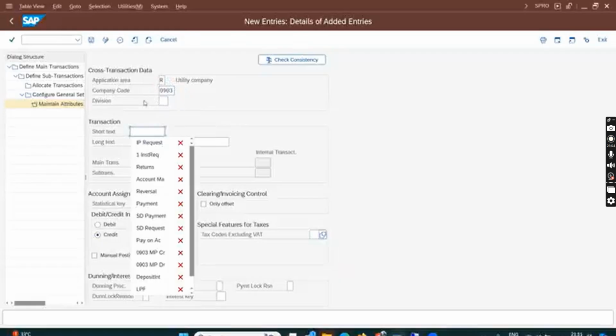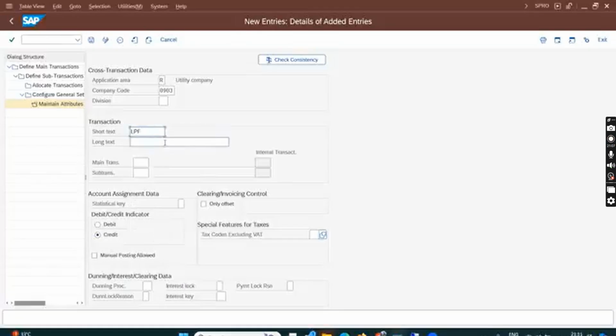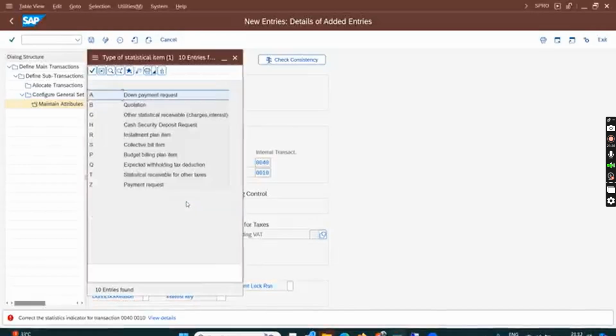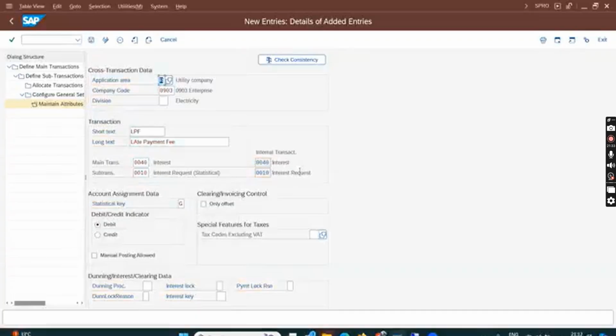0903, LPF, late payment fee. So 0040 is interest, and you will see 0040 and 0010 is the statistical interest. Okay, so here, let me show you the error. So hit enter. It is asking for a statistical indicator. So it will take the statistical interest. Okay, so this 10 is the interest request.